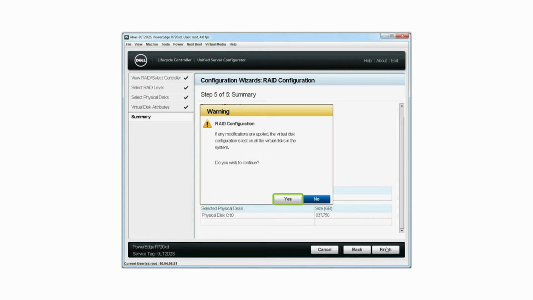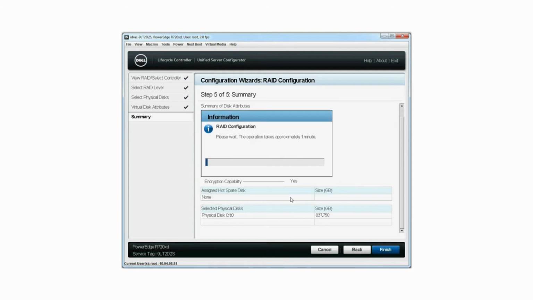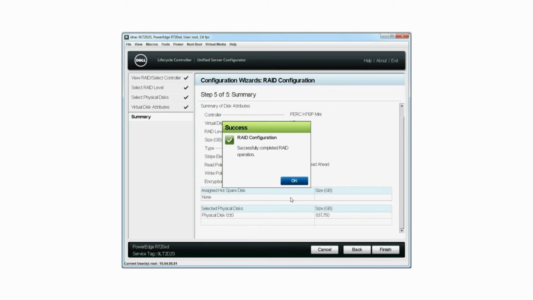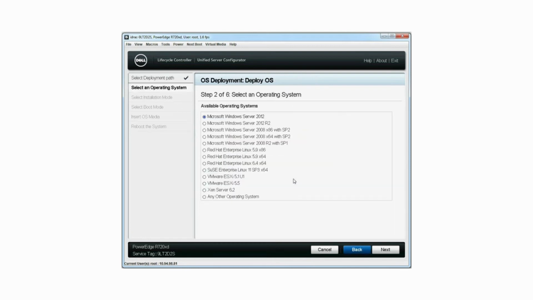On the RAID configuration warning window, click Yes if you wish to continue. The RAID configuration window is displayed. Note that this operation might take approximately 1 minute to complete. When the virtual disk is created successfully, the RAID configuration success window is displayed. Click OK.